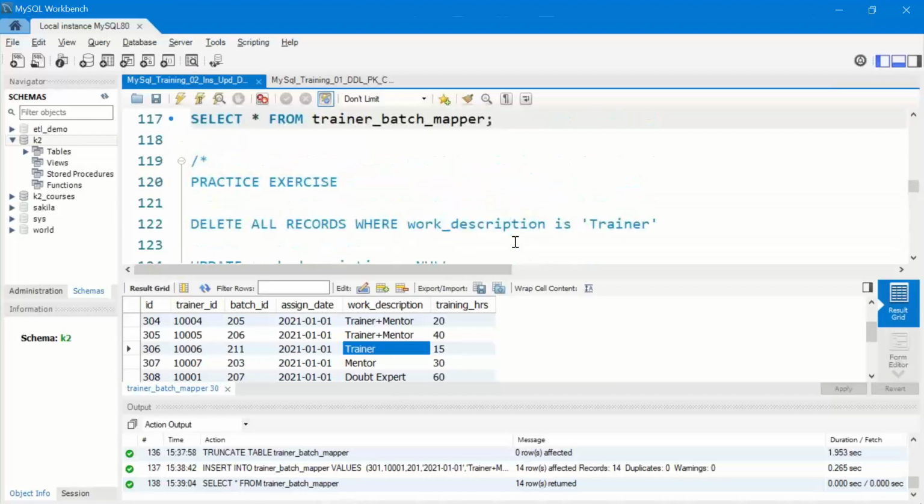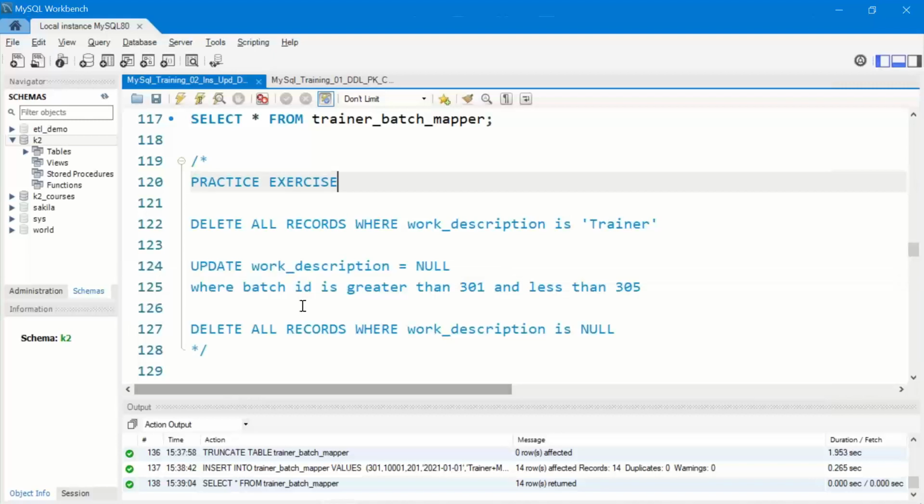So let's see the answer for this. I hope you would have executed the query, and there are other practice exercises also. Let me show all the practice exercises. Update work description equal to null where batch ID is greater than 301 and less than 305. Delete all records where work description is null.